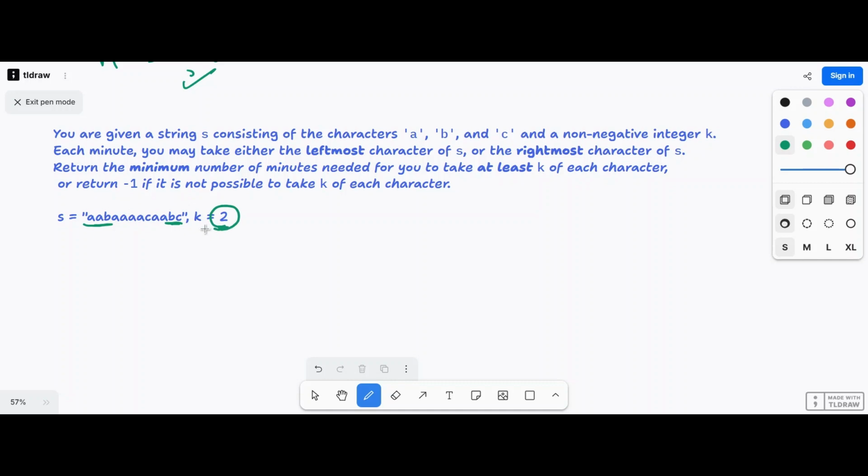I need to have 2C's. So what can I do? For 2C's, I need to go until this point. So if I'm going until this point and I'm taking this also, this also I cannot ignore because I need to have two B's also. So I need to go until this point also. So there are total three from the front and 1, 2, 3, 5 from the back. So my minimum minutes would be 8.